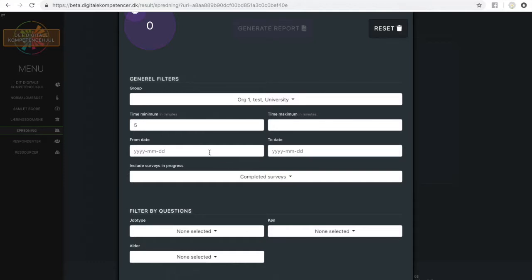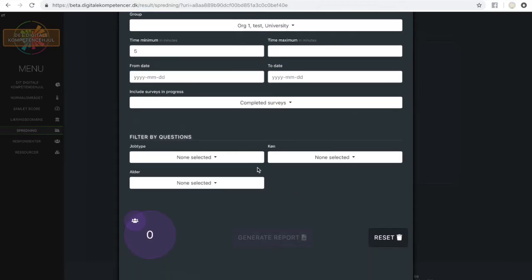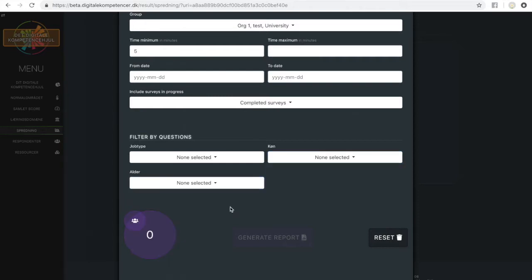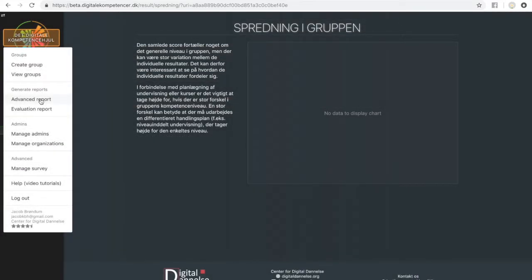You also have the option to set a date time. So if you know that the group has been active within a certain time frame, you can make sure that there are no extra results by setting a from and to date. In addition, you can prioritize certain questions or certain information about your users. If you've asked about their gender or if you've asked about their age, you can filter results based on this information.